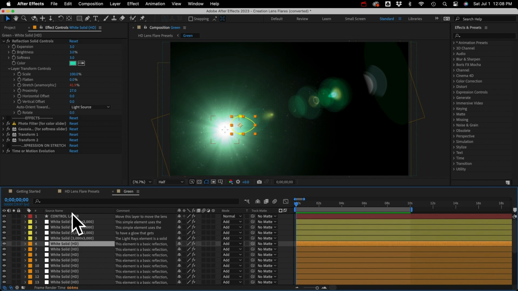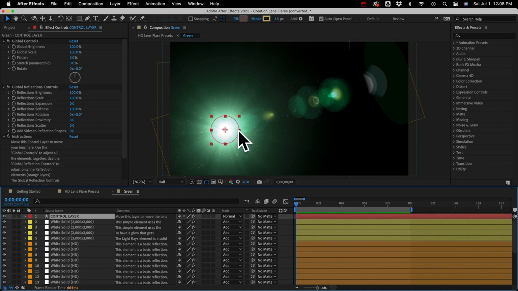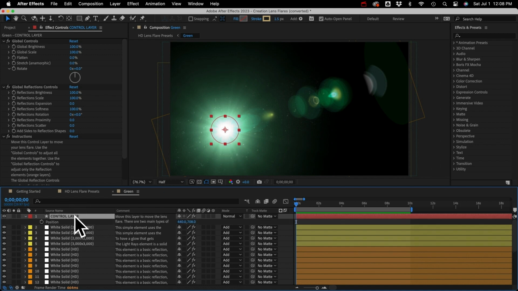So you can animate your lens flare in this comp if you want, or just use the layer from the lens flare presets comp that we looked at. It doesn't really matter. If you're using this comp, you just keyframe the position of this control layer to move the lens flare. And of course, you can keyframe any of the customization controls on any of the layers as well.